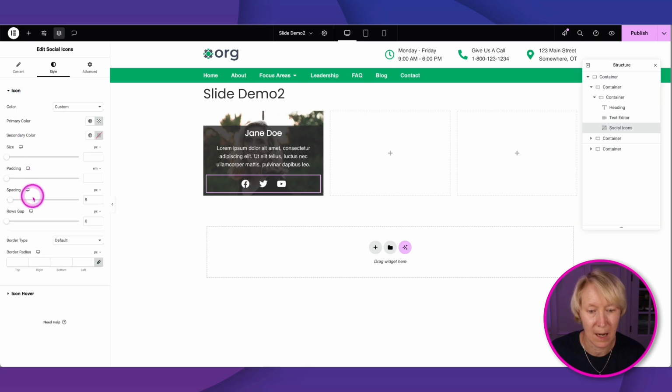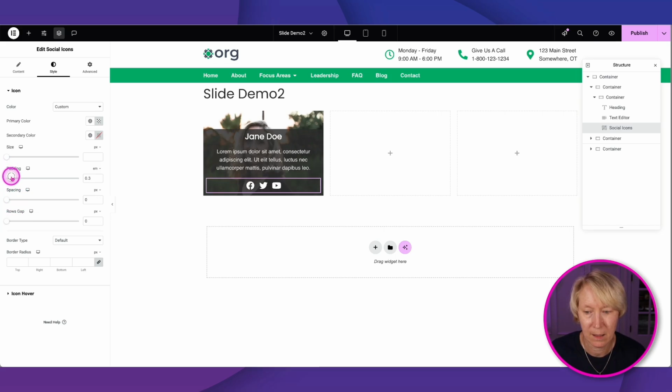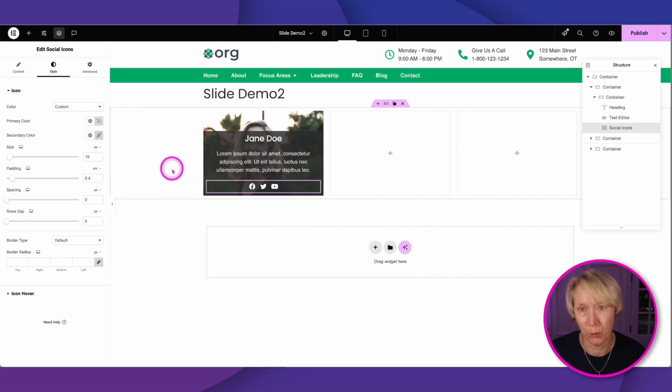And let's go back into the icon. I'm going to take the padding up and down, the spacing up and down, and I will grab the padding. And that looks good right about there, 0.4 EM. And I'm going to grab the size, and I'm just going to make it a little bit smaller, maybe 20, 19, that's good. And so now we need to move our information block here. We're going to move it down so only her name is showing.